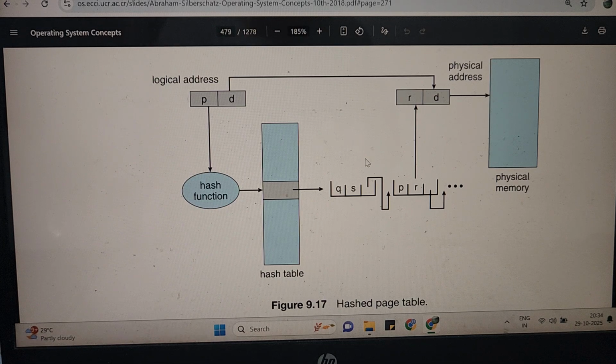Based on that idea, you construct a hash table, and in every bucket you fill the corresponding page number, frame number details. So this is one bucket. Inside that, Q is a page number, S is the corresponding frame number. Then you have a pointer to the next. P is another page number, R is the corresponding frame number. Then you have a pointer to the next entry, and so on. This is a linked list.